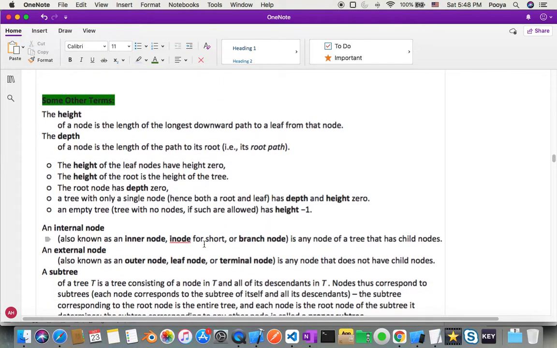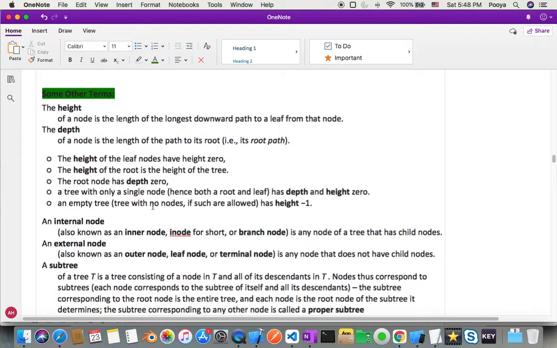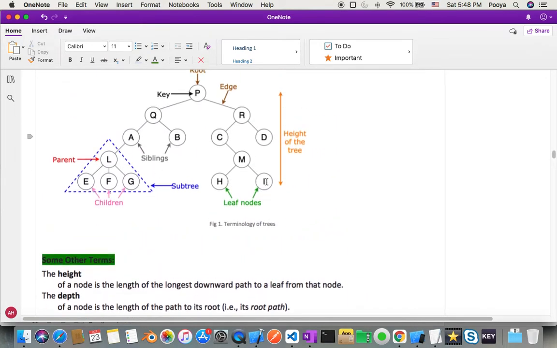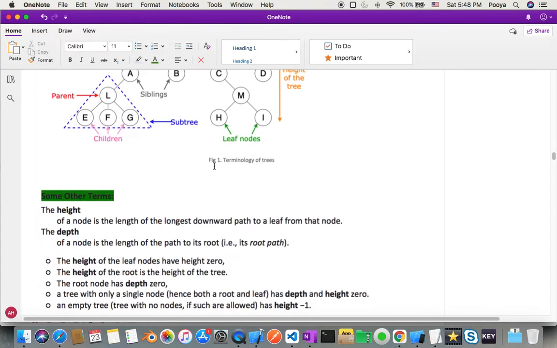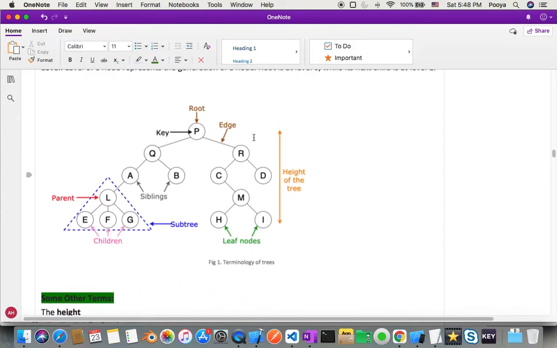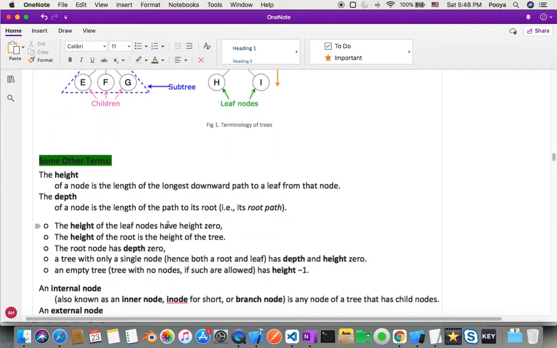The height of a tree, or of a node or root, is the length of the longest downward path to a leaf from the node. So height is going to be the length of this one. We start from here, and how many edges we pass is going to be the height. So the height of a leaf is going to be 0, and the root is going to be the height of the whole tree.